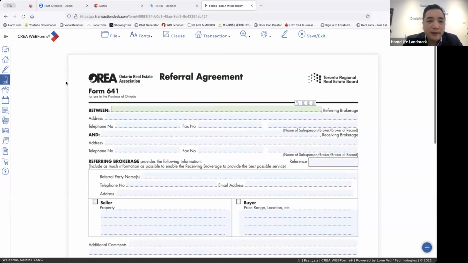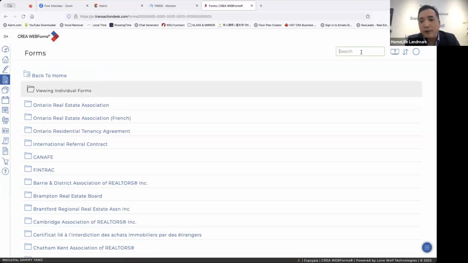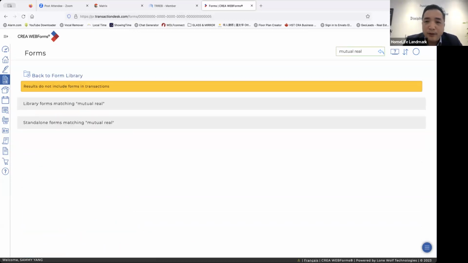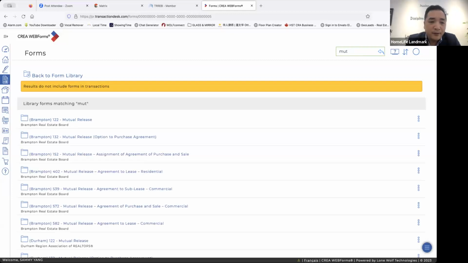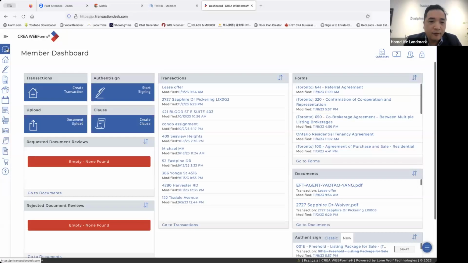So that's very easy to find the form by web form. Other than that form, it's very easy to find the mutual release. Recently, we have lots of agents doing the mutual release. You can easily type a few keywords, and they will come out. Of course, you can memorize the number 122. It's a mutual release, Toronto. Yeah, that is the way you can find any form.